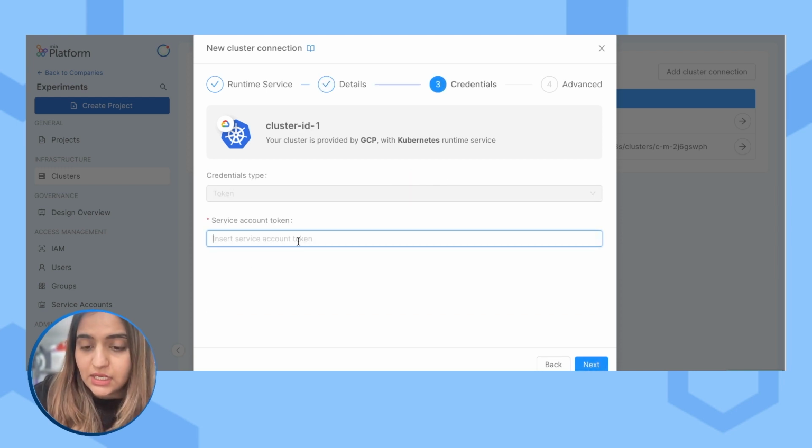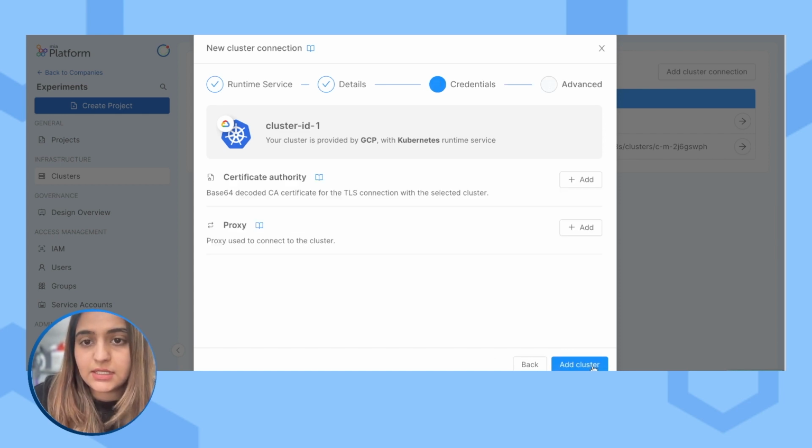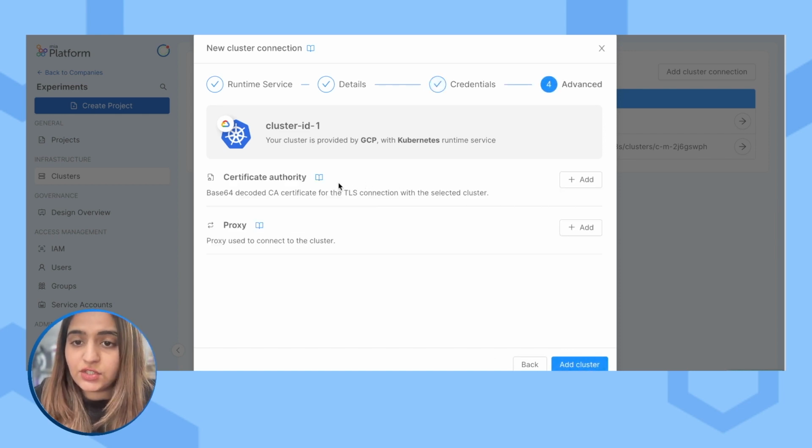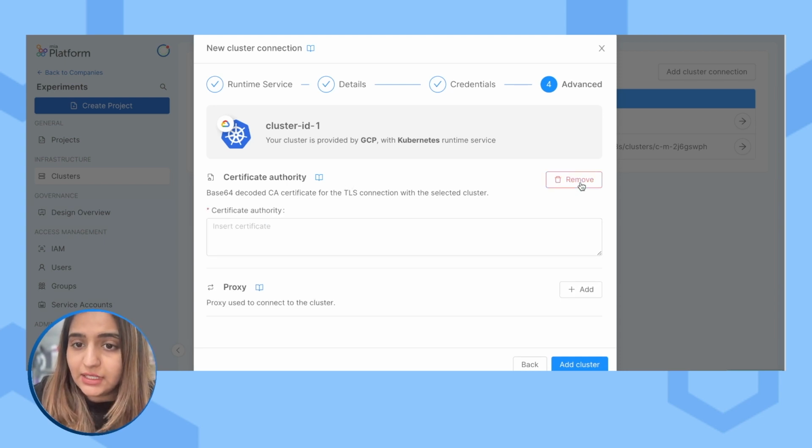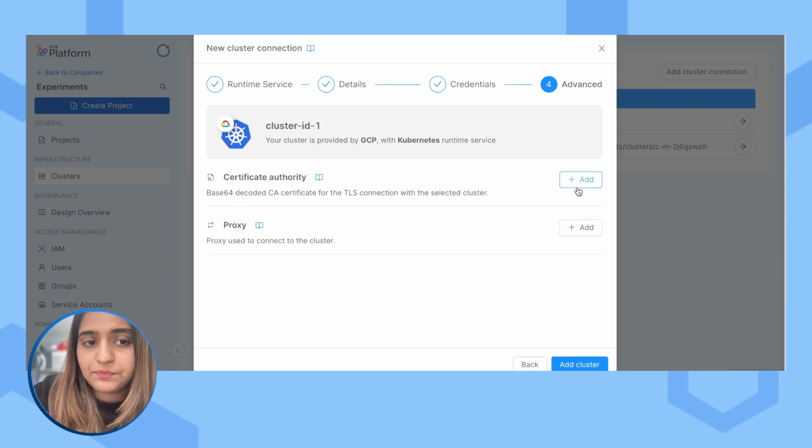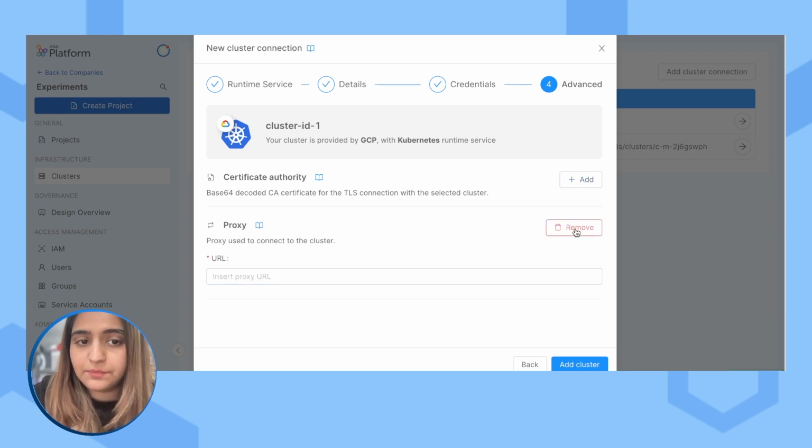Then you add your service account token. For this example, I'm just adding a dummy text. In this stage, you can add a certificate authority or a proxy. To add them, you simply click on add and put in the certificate authority. You can do the same for the proxy. Once you're happy with this, you can go ahead and click on add cluster. And with this, your new cluster connection will be complete.